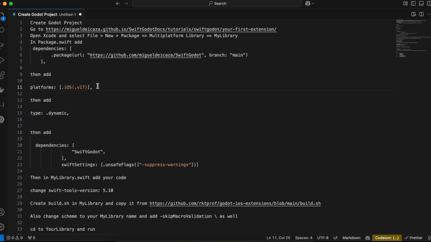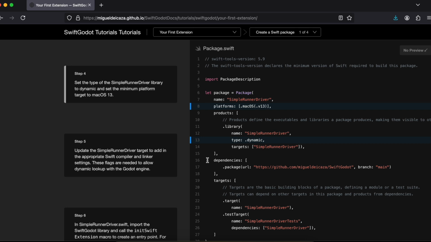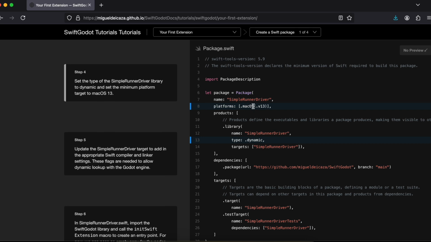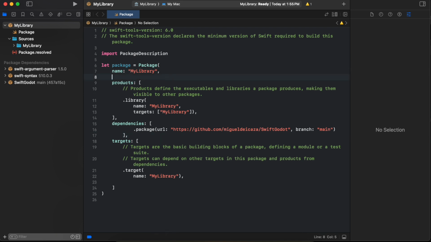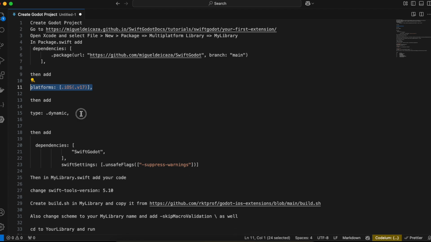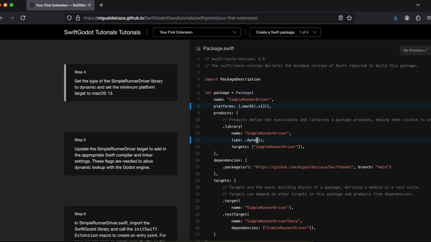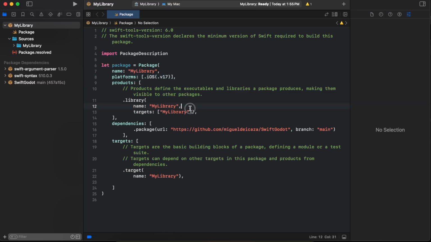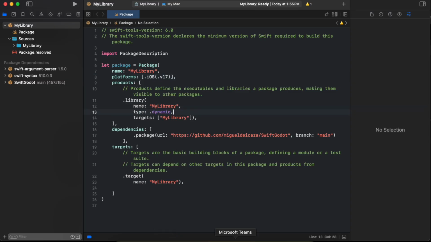Next we have to add this platform, iOS version 17 minimum. I have kept it as 17. Here they have given it for macOS, but we require it for iOS. After this I can paste my library name like this. Then we just have to add this type dynamic. If you see over here, they have added this type dynamic in library name. So over here I'll just add that particular thing as well.